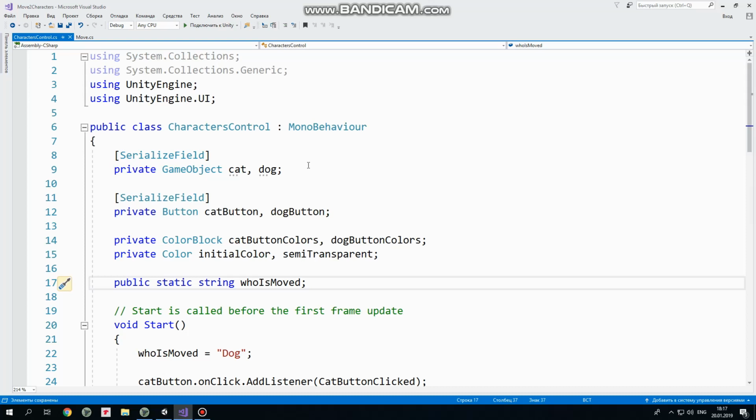In fact, these dog and cat variables are absolutely useless in this particular project. We are not going to control them from this script in any way. But if this project will be extended somehow in the future, then these two variables can be used to control characters' health or score count or anything else. But again, in our case, they do nothing.